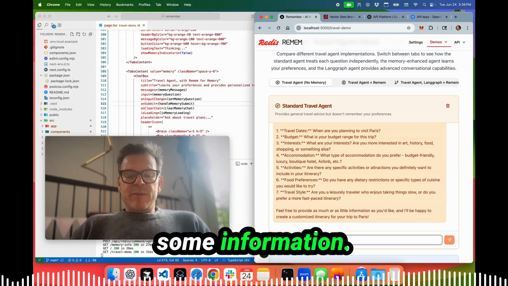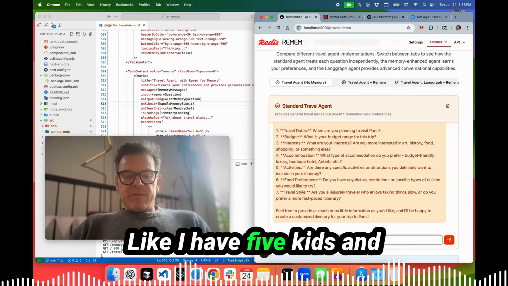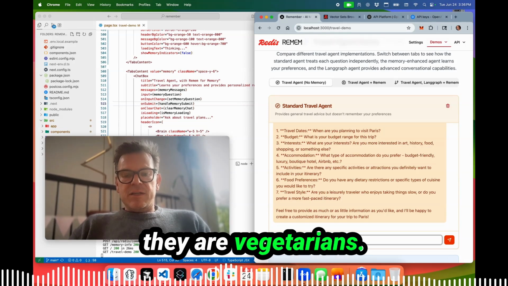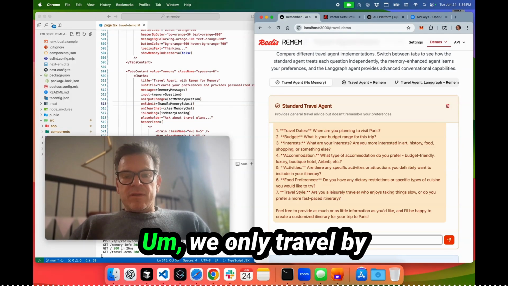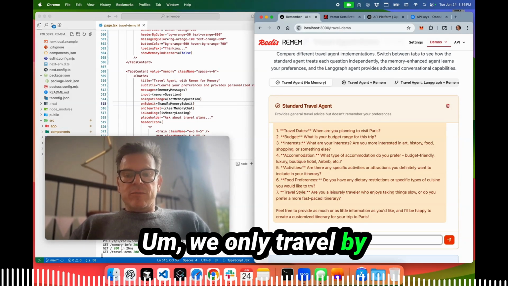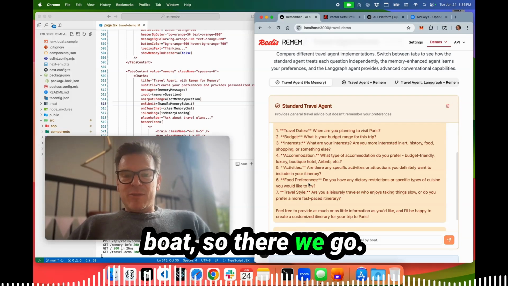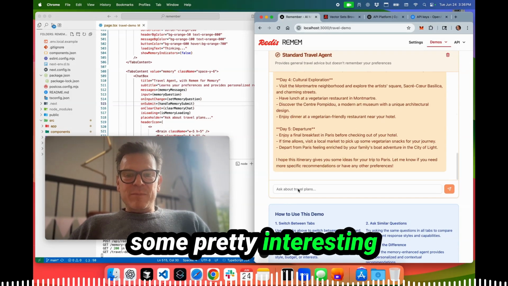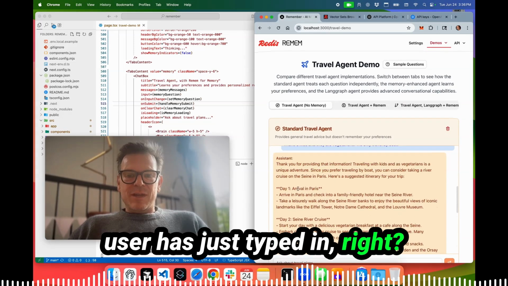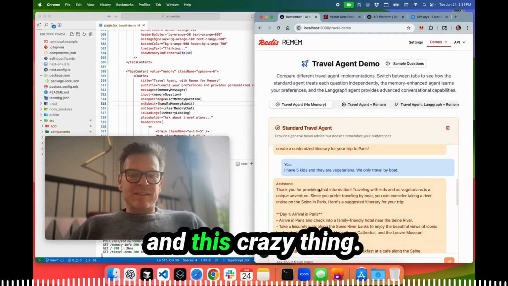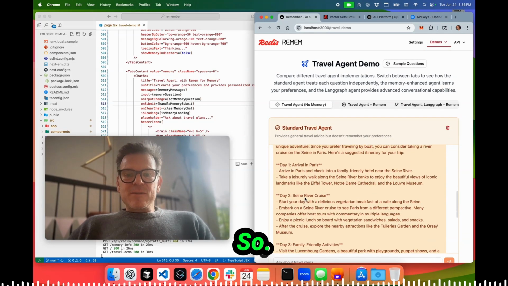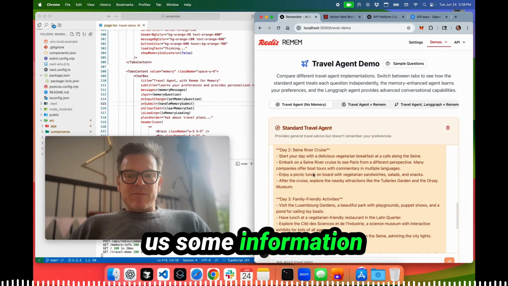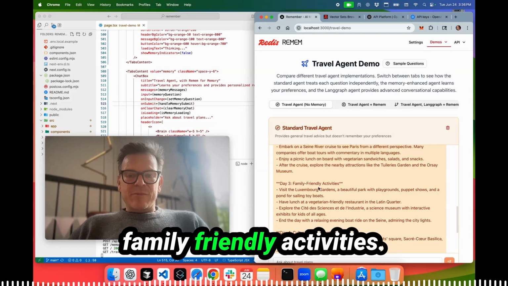Now I can provide some information, like I have 5 kids and they are vegetarians. We only travel by boat. That's going to pass that information to OpenAI. And obviously there's some pretty interesting information there that the user has just typed in, right? They've got 5 kids, they're vegetarians, and this crazy thing, they only travel by boat. So it's obviously listened to that, and it's giving us some information about river cruises and family-friendly activities.